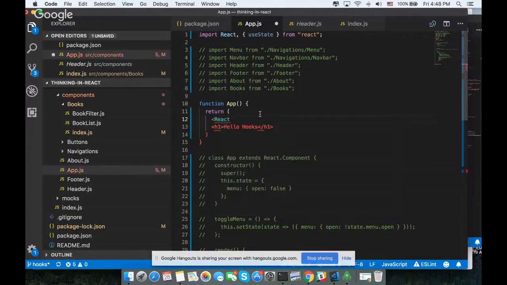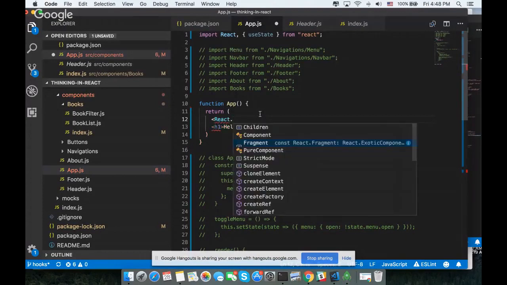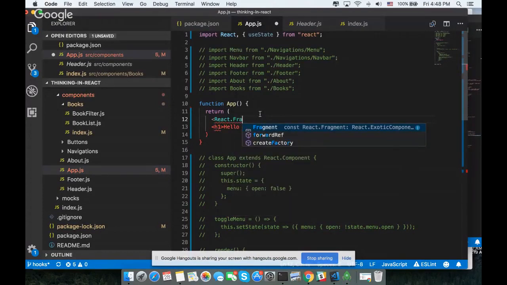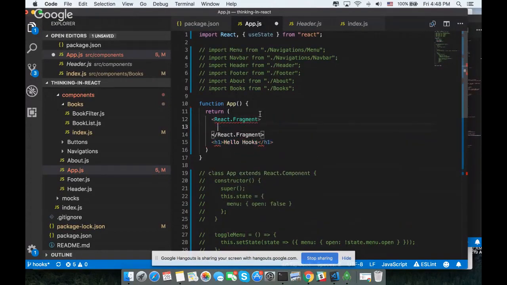If you're going to use more than one parallel element, you will need to wrap it in something. So you can use this React fragment. That's been around since React 16.3 or so, I believe. Otherwise, you get this error. You need to wrap everything in a div, but this fragment allows you to not introduce unnecessary new divs. So that's pretty cool. Nice.